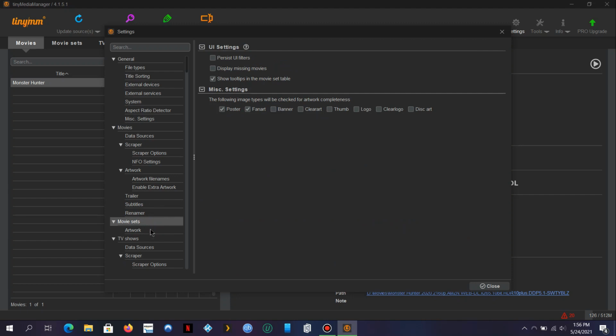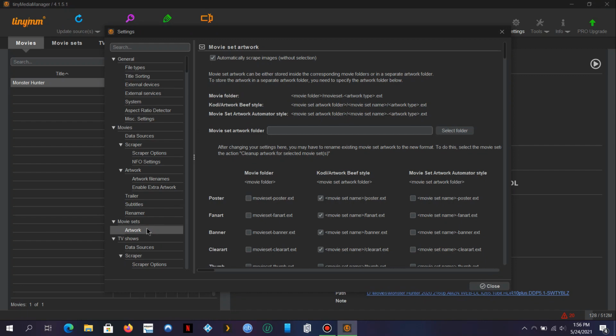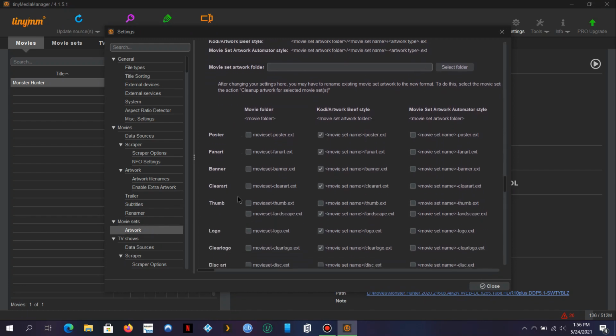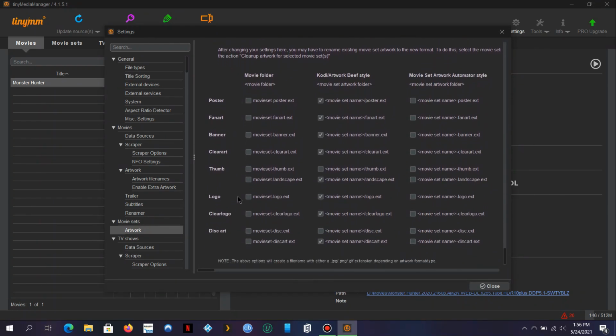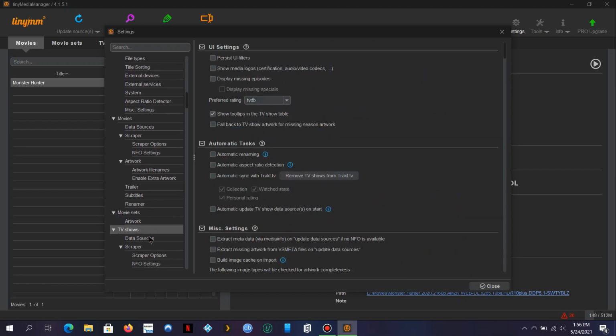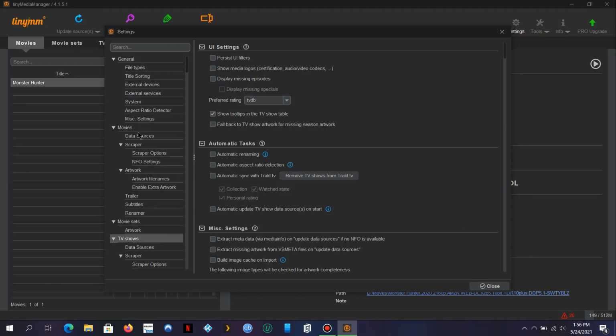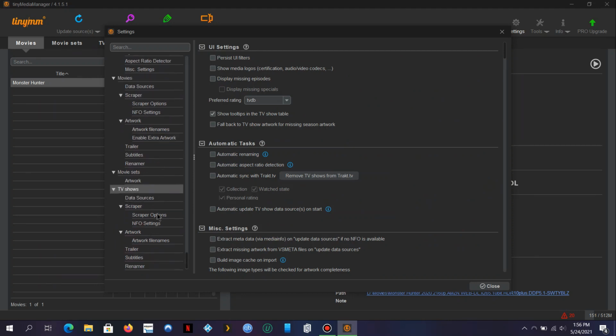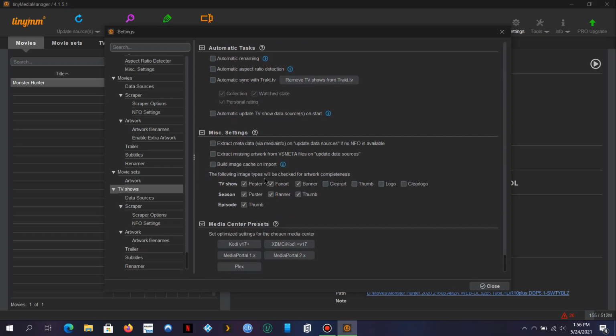And down here are movie sets. So that just talks about this stuff. We don't need to worry about it. Artwork. Don't really need to worry about it. This is all just kind of same type of stuff. TV shows. This is mirrored settings basically. So that was all for movies. This is all for TV shows now. So that's that first page here. Don't need to worry about much of that.